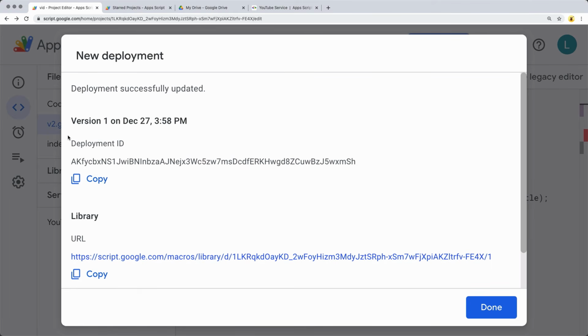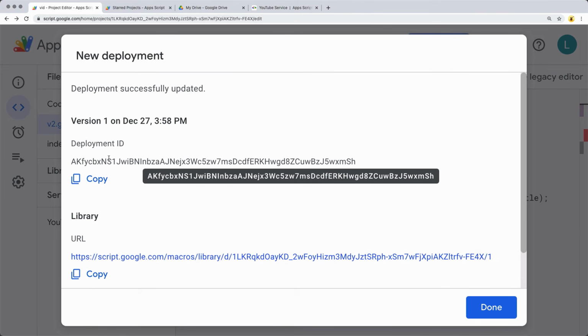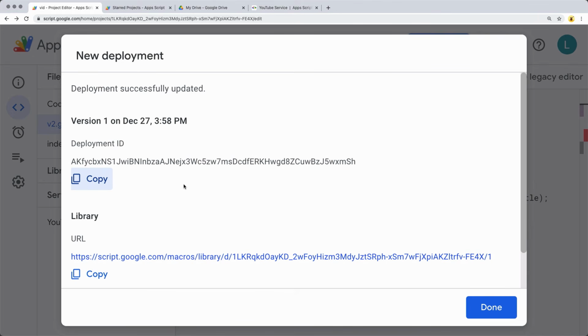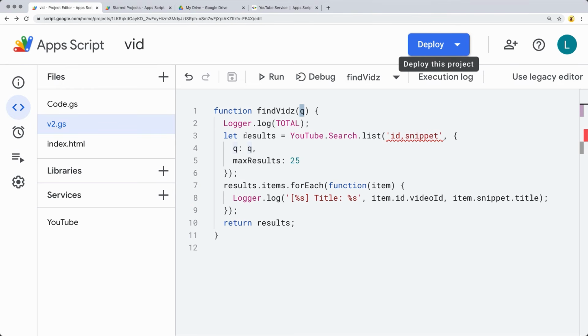So it's best to create additional Google Script files that you would copy and paste into your projects for larger scale projects. So this is just for demonstration purposes of how to use the library. So go ahead and copy the deployment ID, and then hit done.